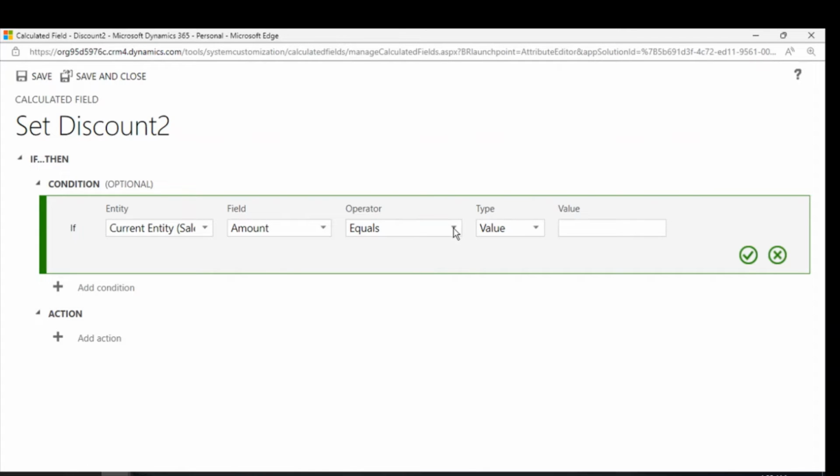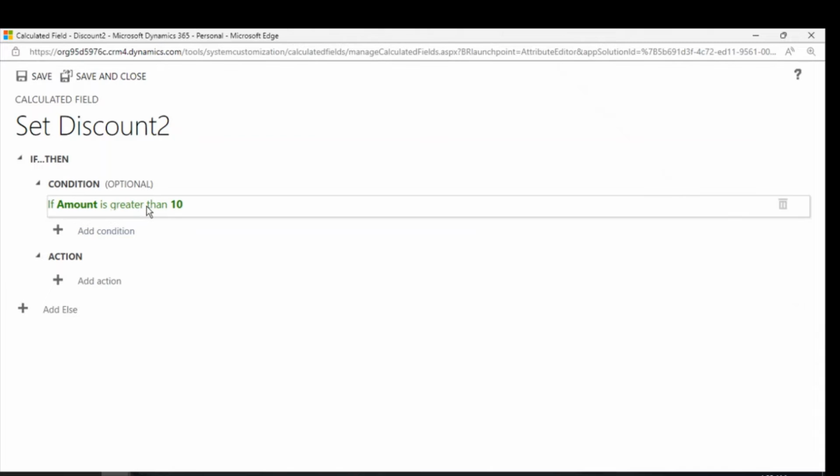Then there's a condition. Assuming we want the percentage of the discount to be calculated only if the amount is greater than 10. So that is the condition. If the amount is greater than 10, then you should go ahead and do the calculation for the discount. If it is less than 10, there shouldn't be any calculation on the discount, or there shouldn't be any discount. So that is the condition that we have established.